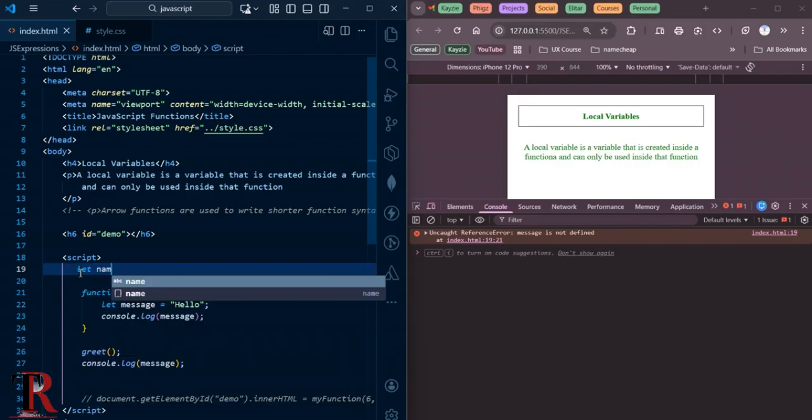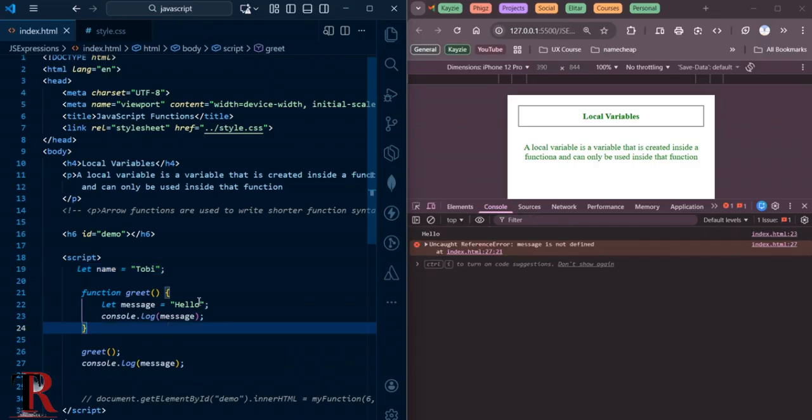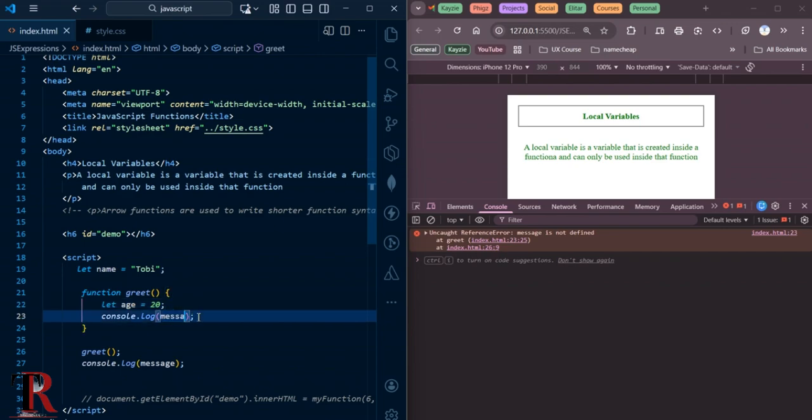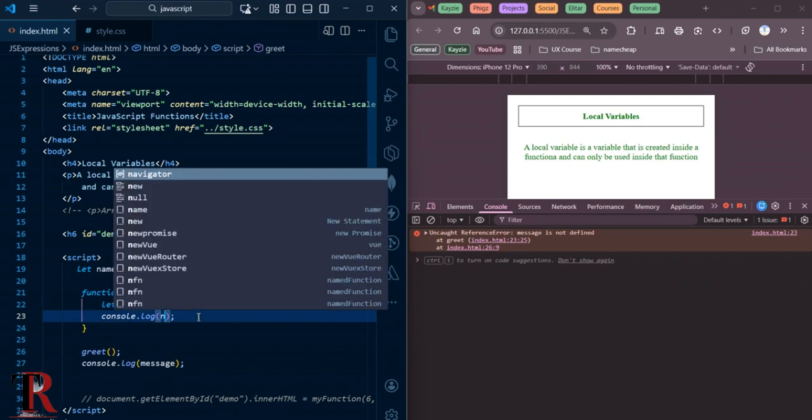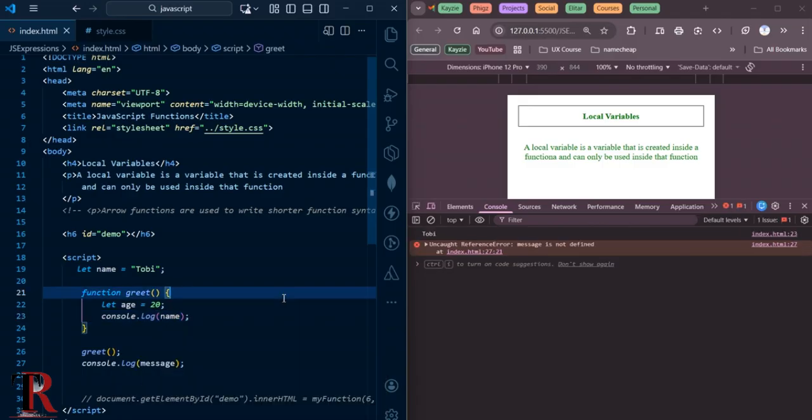So let's make a variable here. Let's say I have a variable with my name, Toby. This is my name, a global variable, and then I have the function. Let me change this to age. Let age equal 20. Console.log my name. You can see that because this variable is declared outside of this particular function, even though it is outside, I'm still able to access it because it is globally available.